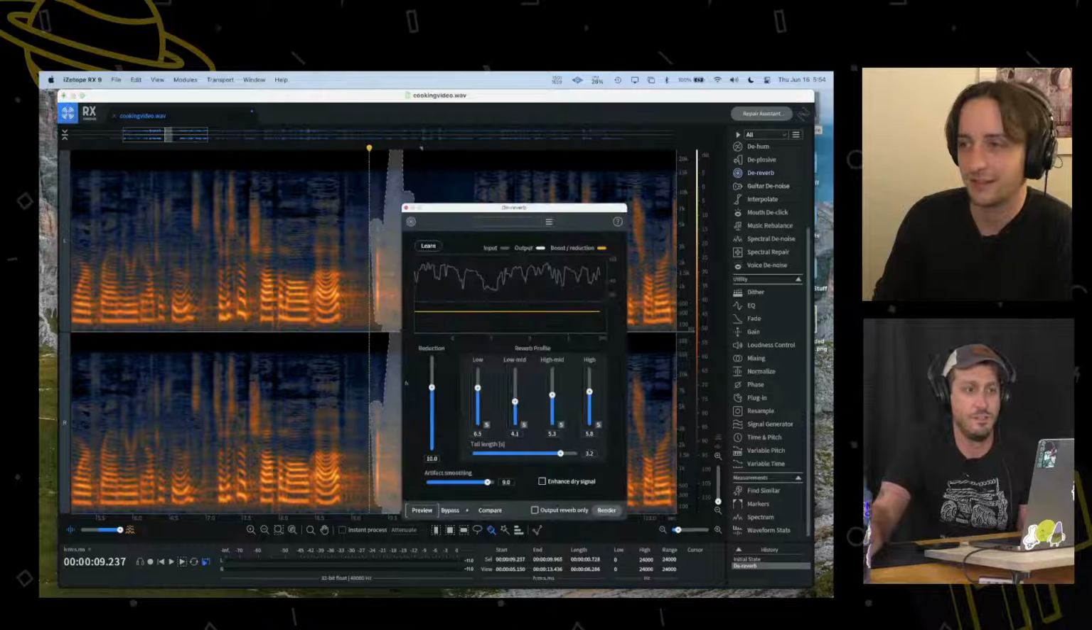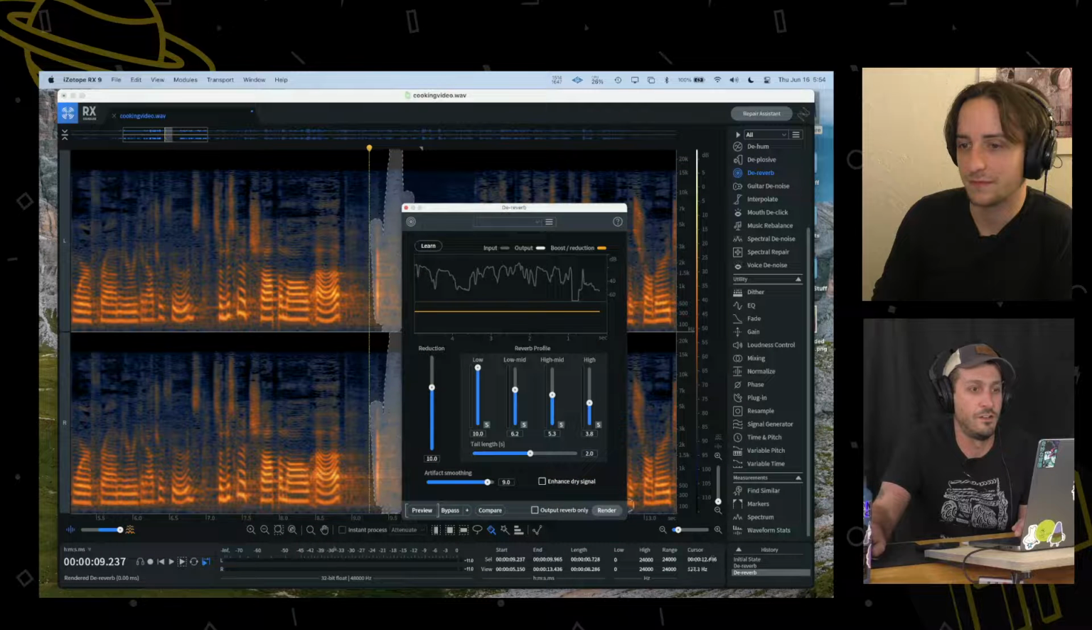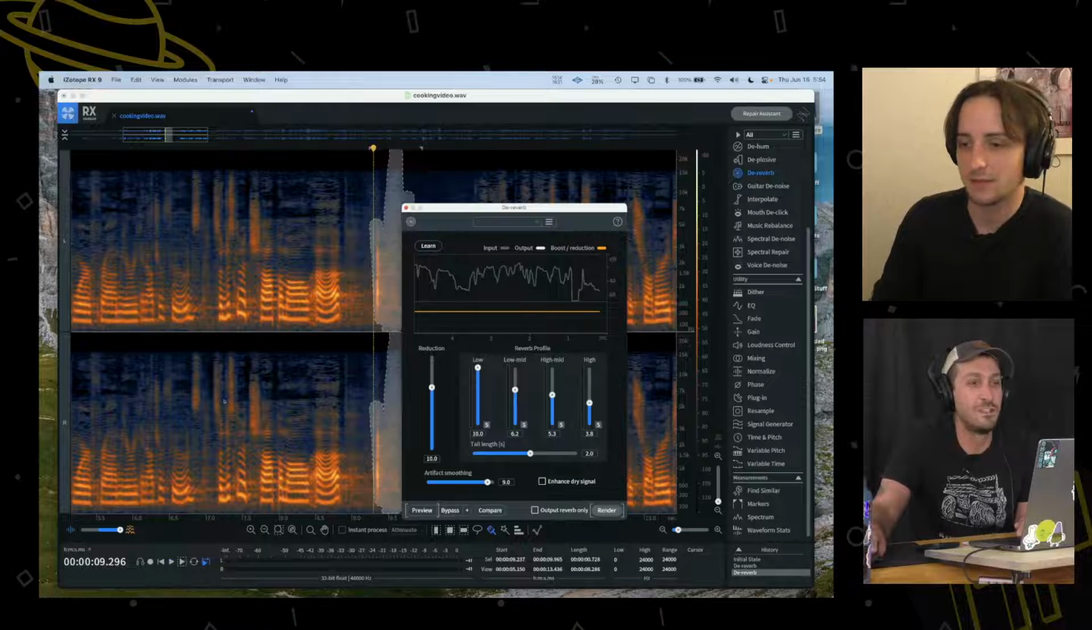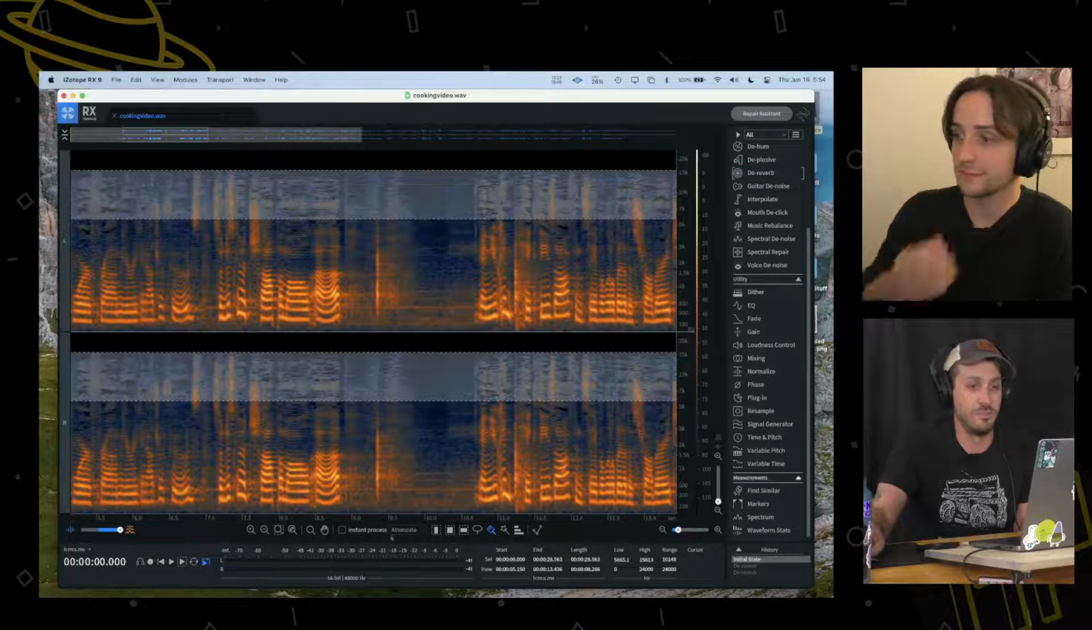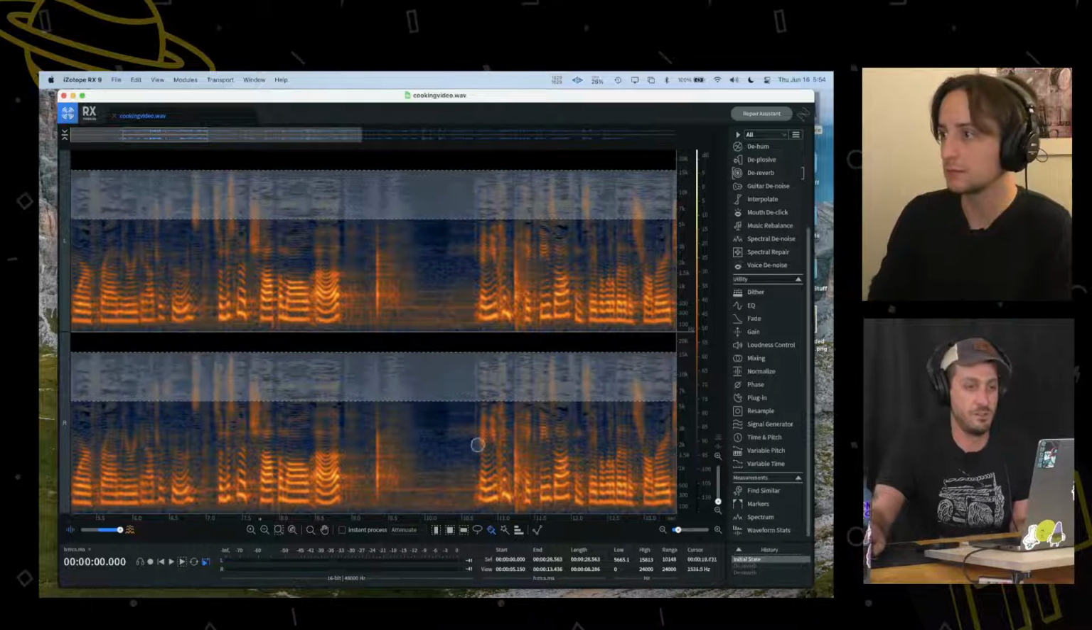Jeez. De-reverb, render. So yeah, this is pretty insane. This is a really wildly surgical tool. It's capable of doing some pretty interesting things.